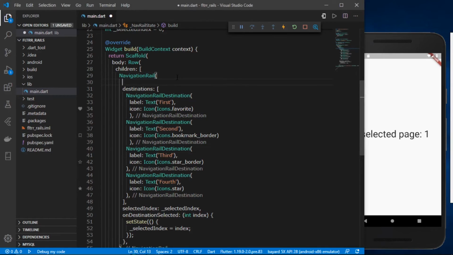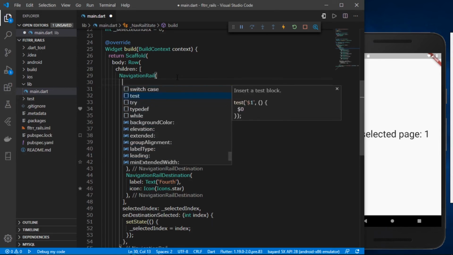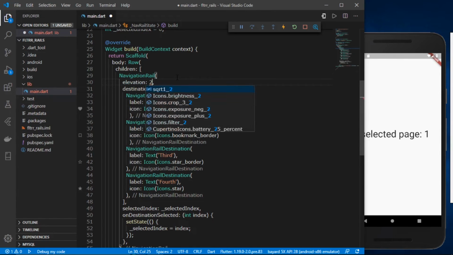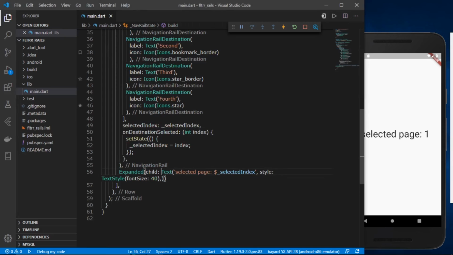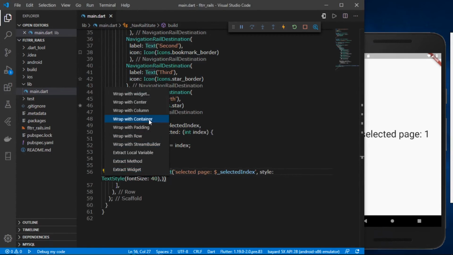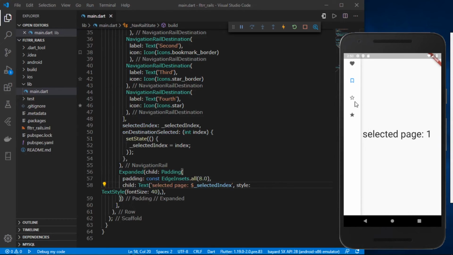And also we get a lot of other options over here. As you guys can see, we get the selectedIconTheme, the selectedLabelTextStyle, and many more. And we also get an elevation over here. If I increase the elevation, then as you guys can see, we have some elevation over here. Also let me wrap this Text widget with some Padding because it is not good. So I'm wrapping it with some Padding.